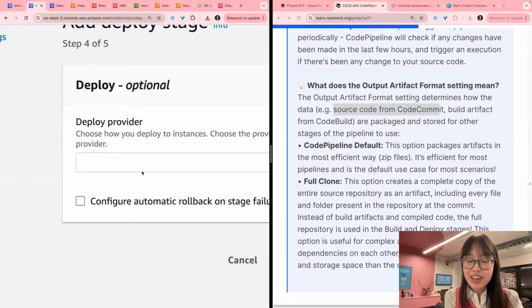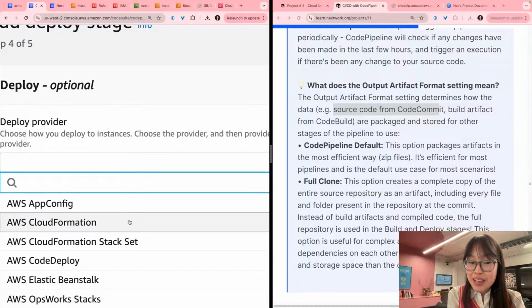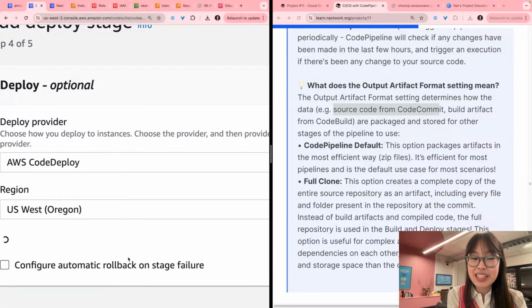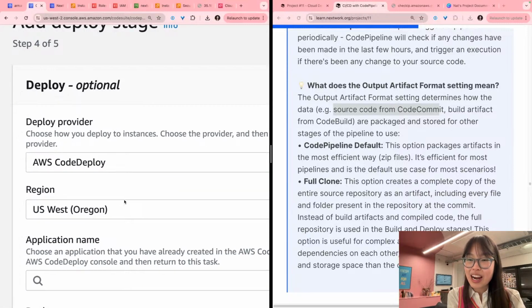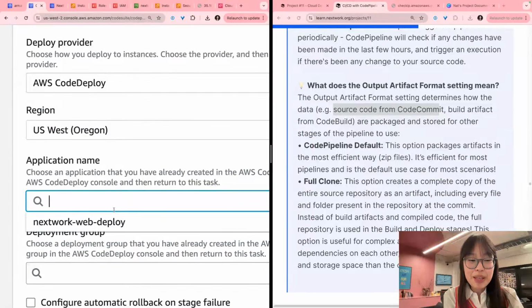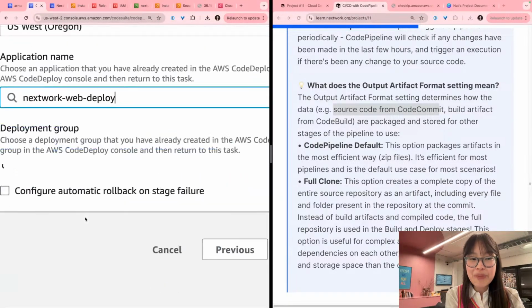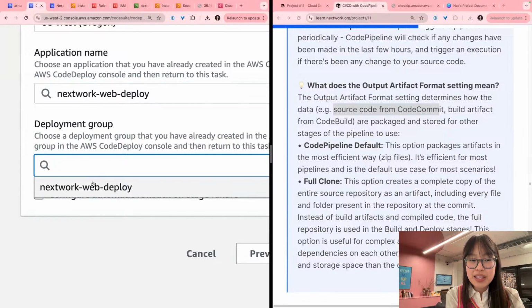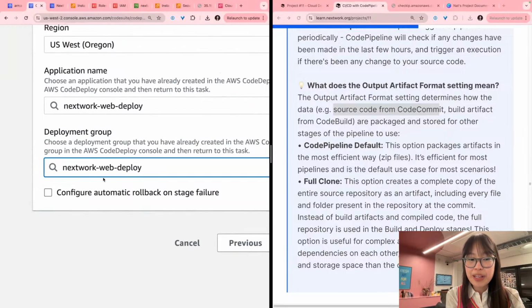And our deploy provider, have a guess. Who do you think is our deploy provider? Who do you think is currently managing the deployments for our web app? I'm hoping that you said CodeDeploy, because that was absolutely the service that we were using to create our application, create our deployment group, create the deployment. The application name was Nextweek Web Deploy. And the deployment group is going to be, again, Nextweek Web Deploy.